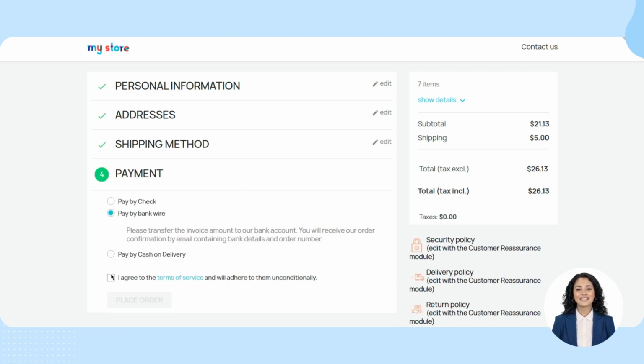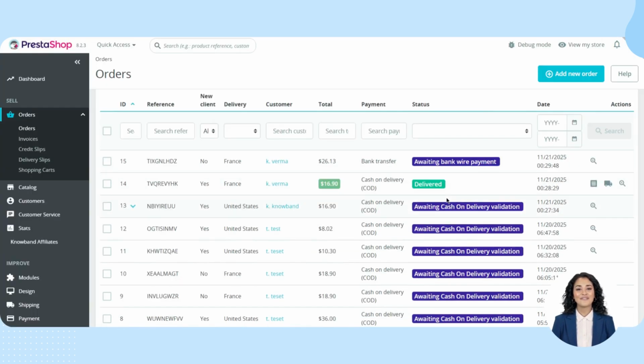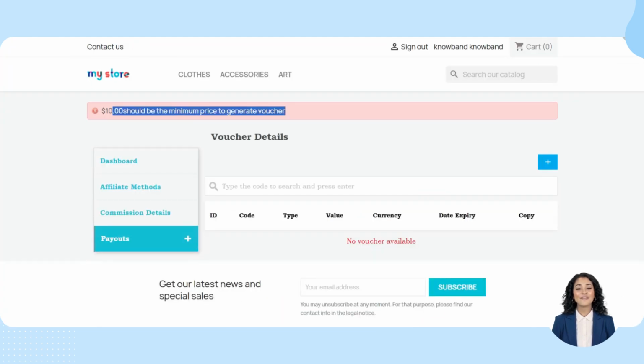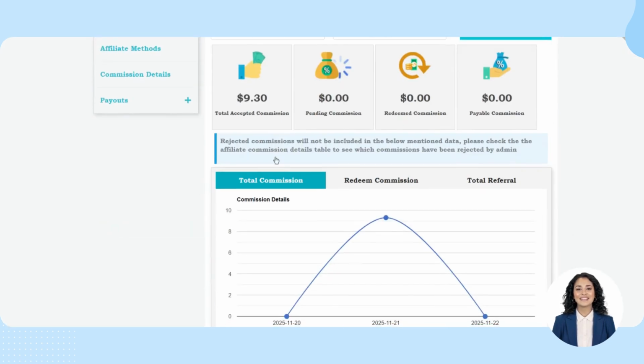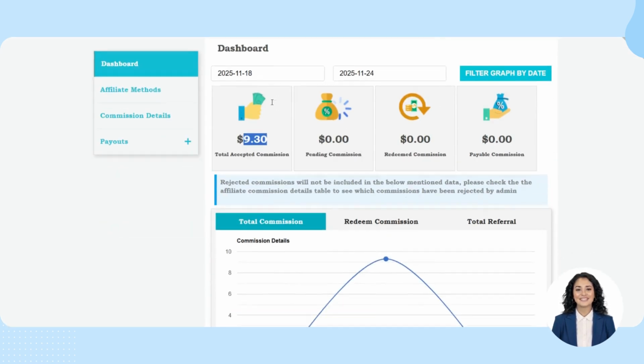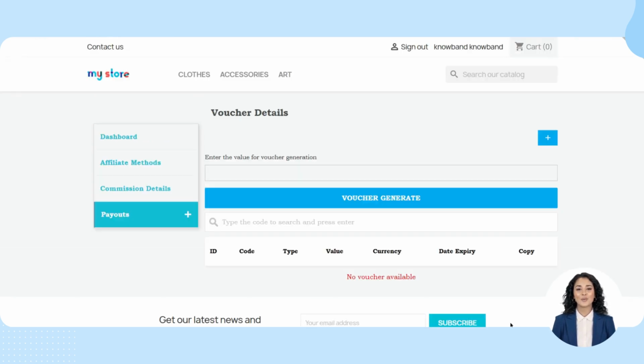After placing the order of the highest amount, see what commission is earned with this order. Go to the order and set it to delivered, so that the points can be awarded to the affiliate customer. Refresh the page, go to the dashboard, and see the commission. Now it has increased. See the commission details: $2.613 US has been given. Now we have the amount to request for payout.